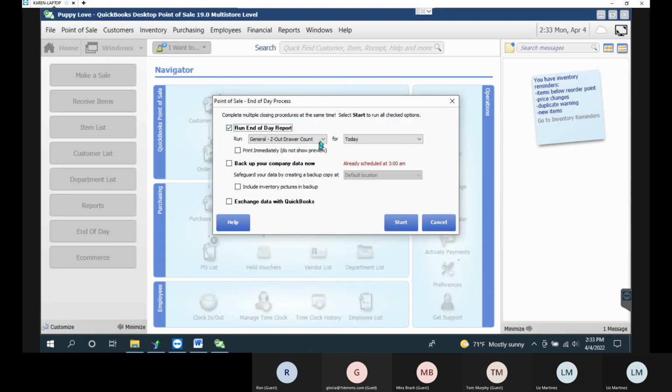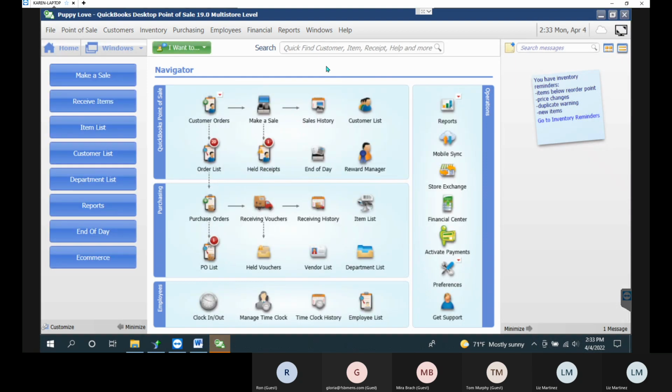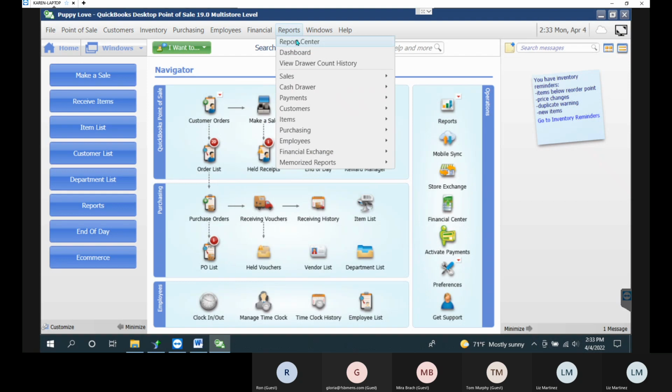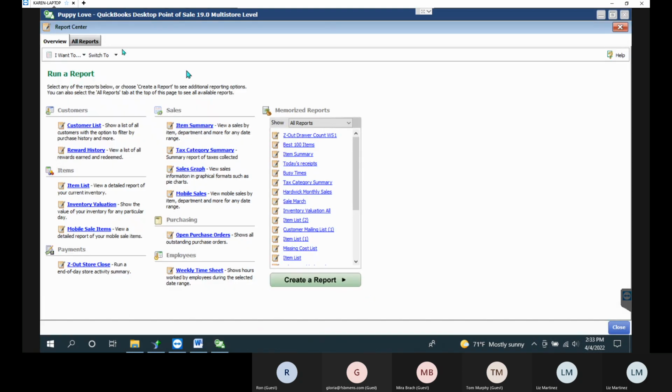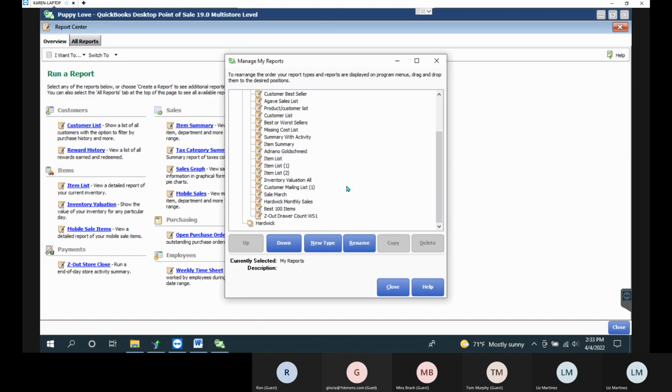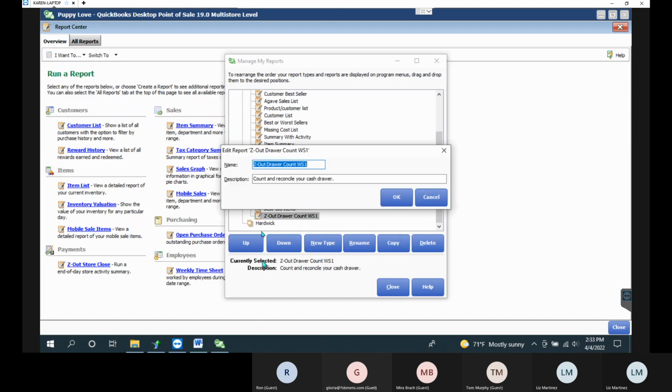And now when I go to my end of day, I can see my ZOut drawer count, and I see this is where I need to kind of shrink that ZOut drawer count name a little bit because the WS1 is being cut off. Let's fix that. So we're going to go back to our reports, report center. I am going to manage my reports, and let's rename.